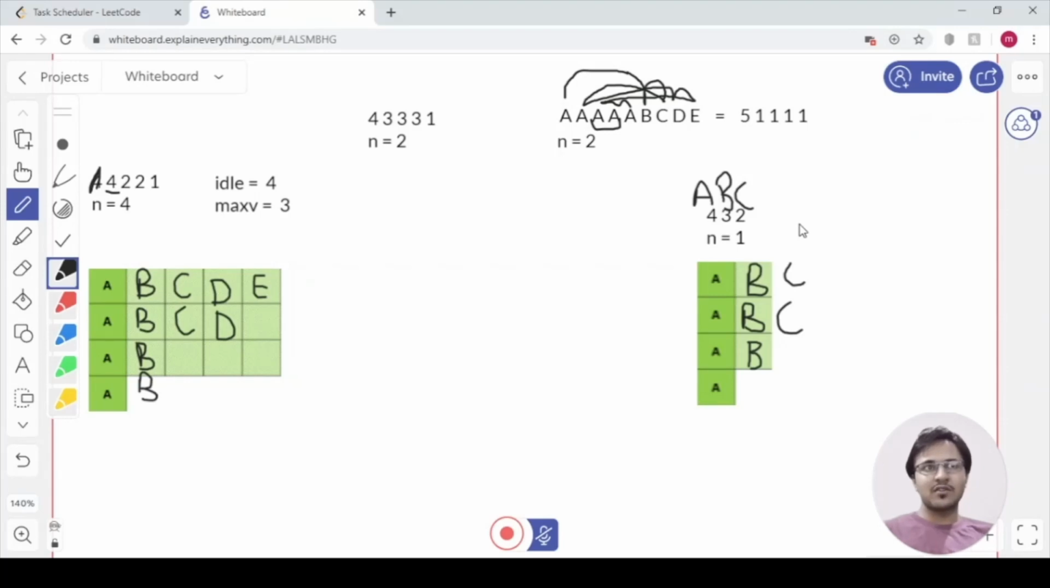So the idle slots would be minus 2, but we can't have idle slots in negative. So what we will actually be storing is that if idle slots is equal to 0 or negative, the effective number of idle slots would be 0. That is, we don't even need idle slots to do those processes. So that's it, that's the approach, and now let's code it.